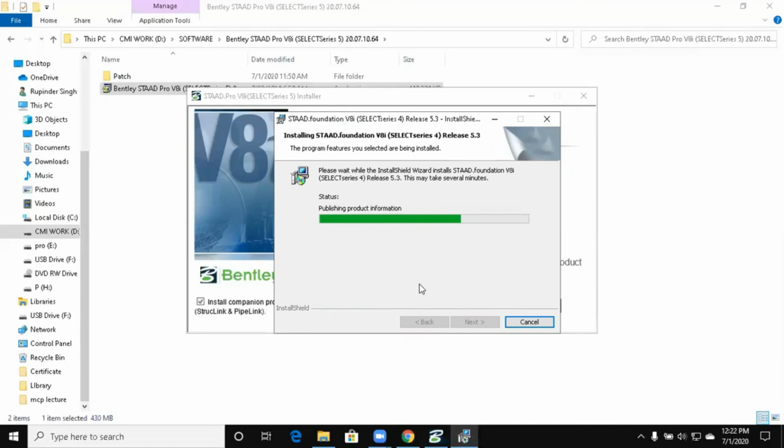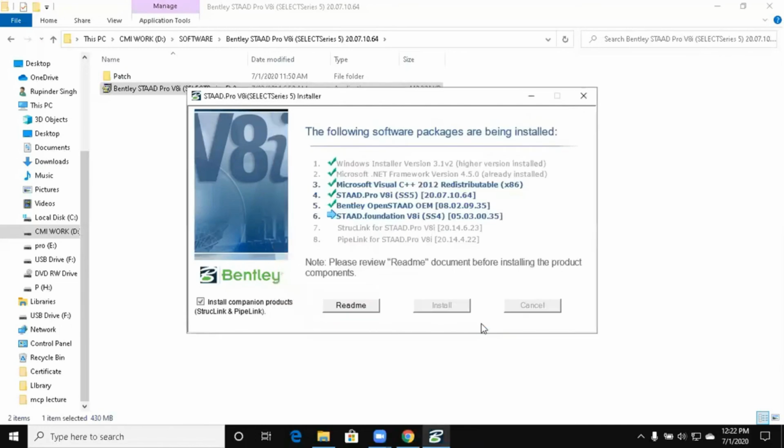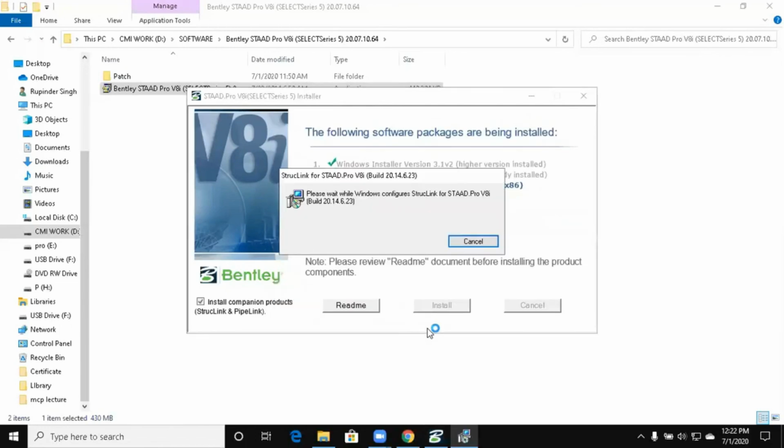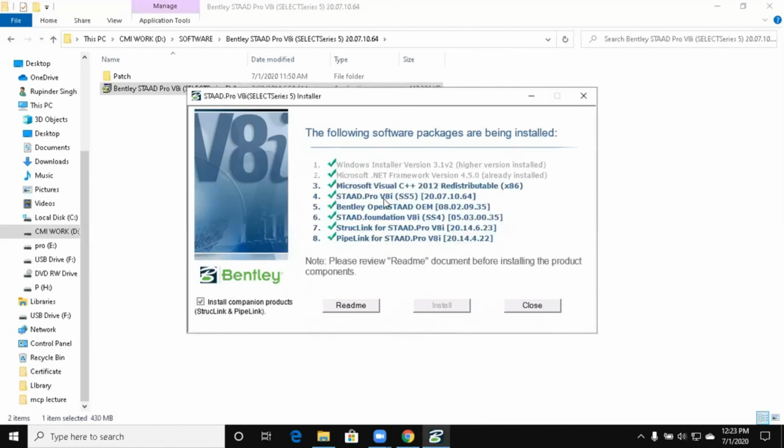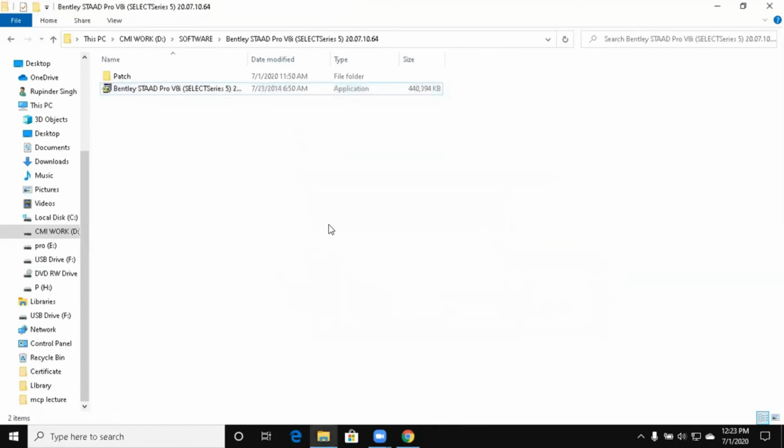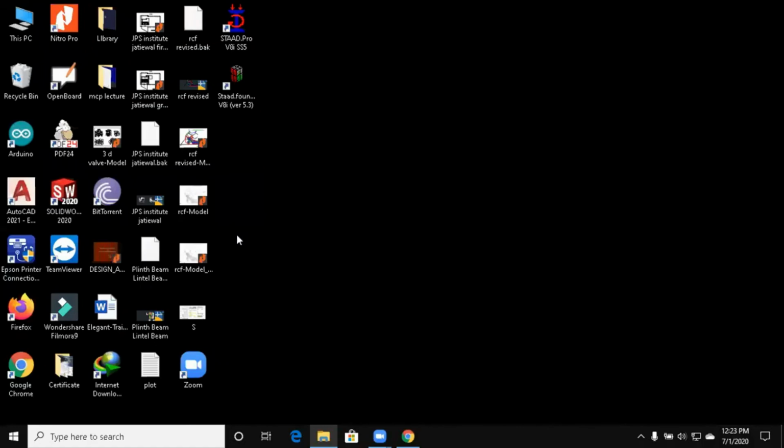Now again your software will ask to install another program of the setup, and all you have to do is the same thing. You have to click on install or next option, and at the end your installation of this setup will be done. Now click on close.